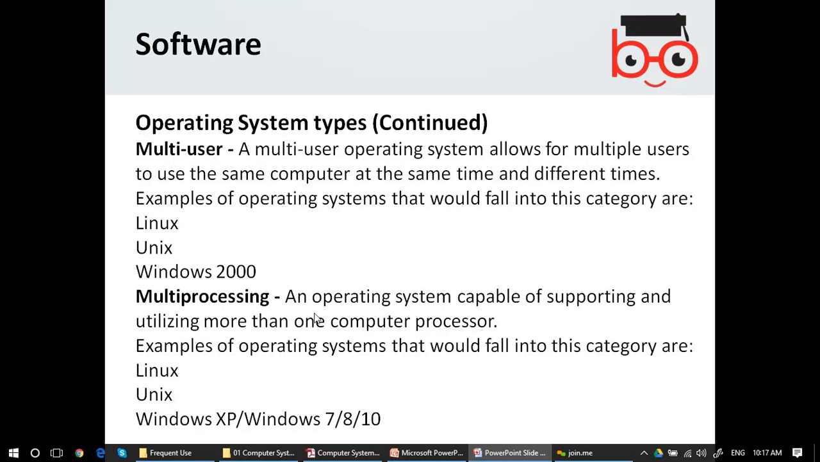Now, multi-processing. An operating system capable of supporting and utilizing more than one computer processor. Examples of operating systems that fall into this category are Linux, Unix, Windows XP. Basically, the processor, you remember we discussed the processor before in the last class? No. Central Processing Unit, CPU. Yes, I remember. Is that something like a board? Sorry? Is that something like a board? Not a board, but a chip. Yes. Yeah, I remember.